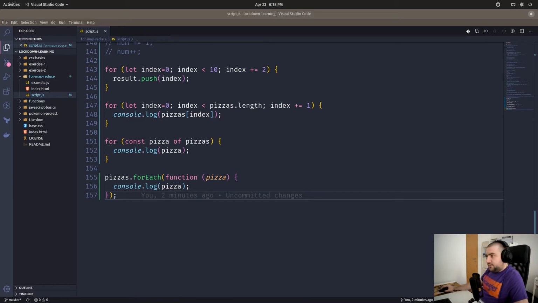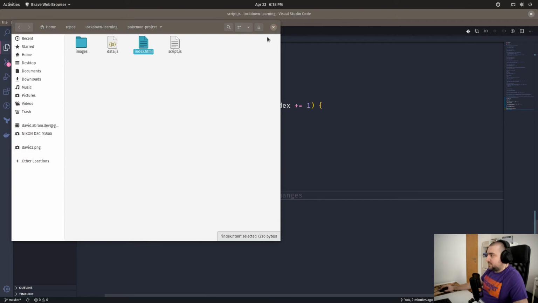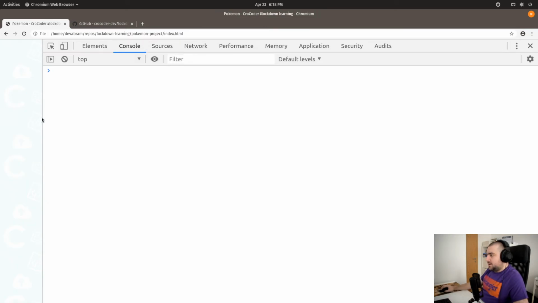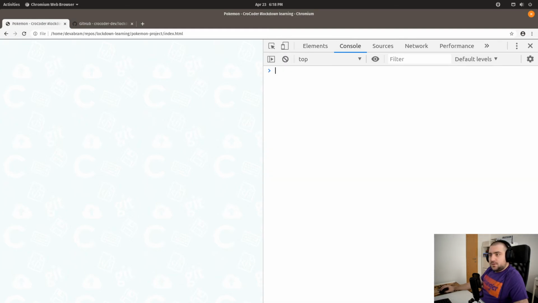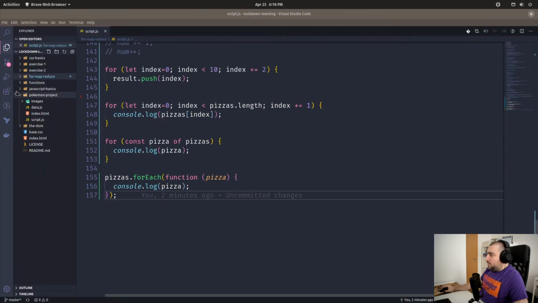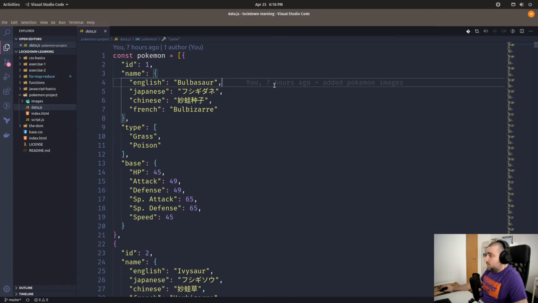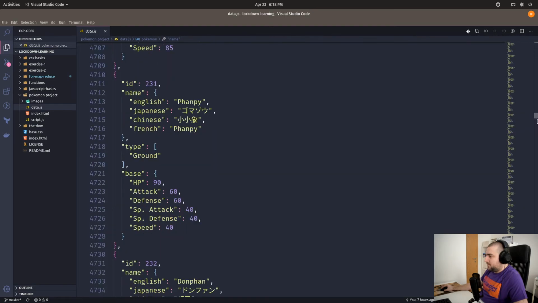Okay, and if you've gone a little bit through the project, you will see a new folder called Pokemon project. Let's open this index.html here. Let's open it in our browser, because we will be doing a lot of examples here now. What I wanted to show you is actually the data. I want to show you this data.js here. So what actually is this data.js? It is every Pokemon that exists until today.